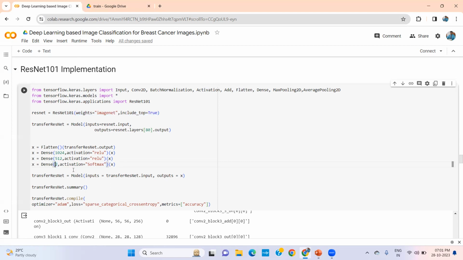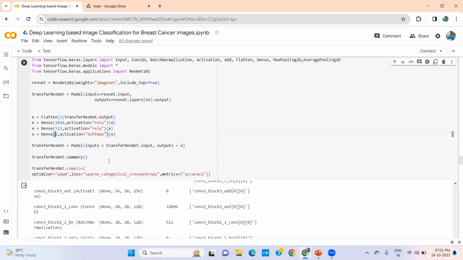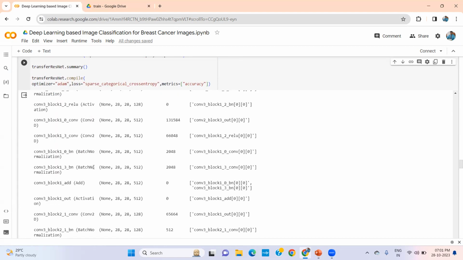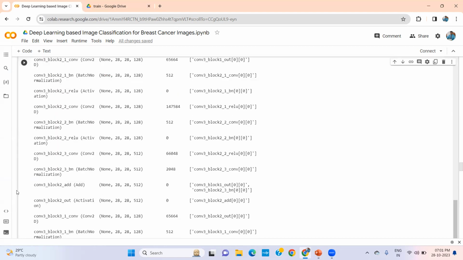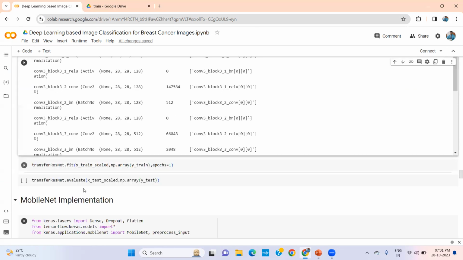Then I make the transfer net model, go into the summary, and compile my model with an optimizer. And this is the summary of ResNet 101. Then we will go with the fitting. Once you go for fitting, you'll get the accuracy, and finally you can go for evaluation. So it is very simple now.